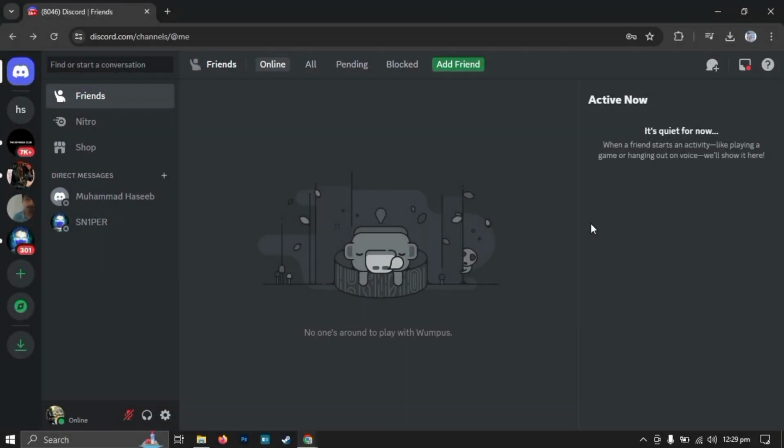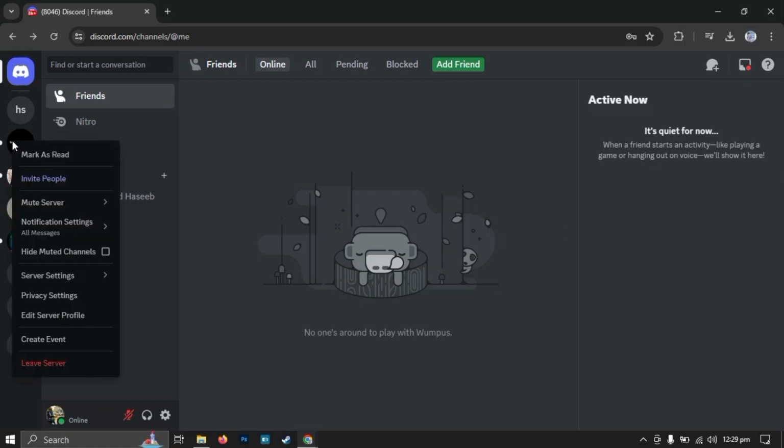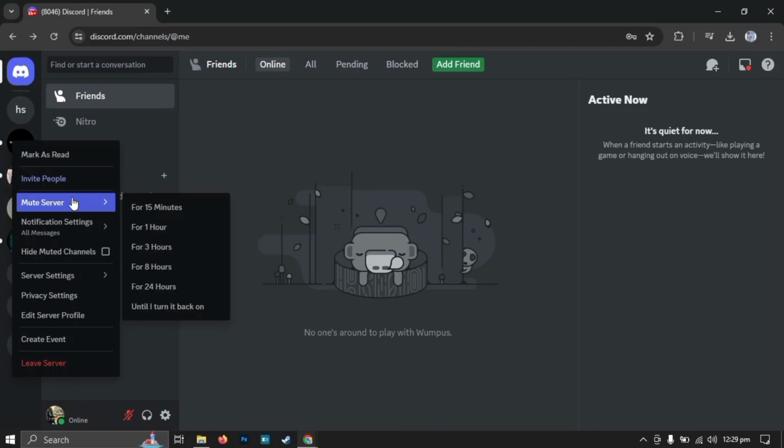So in this video, I'm going to show you how you can disable those annoying everyone and here notifications of any server. I'm going to perform this in my web version of Discord. You can use your Windows version or macOS version. So first of all, you have to right click the server. Then you have to move to this notification settings.